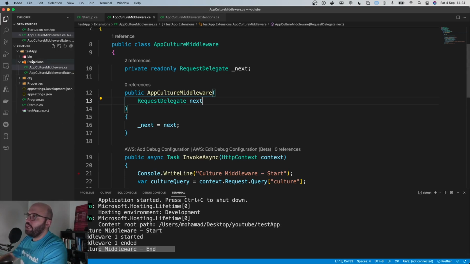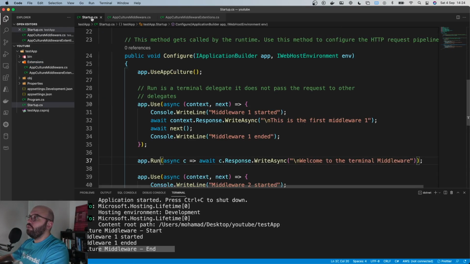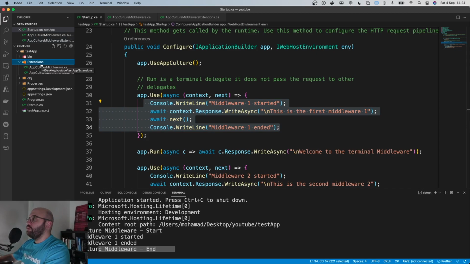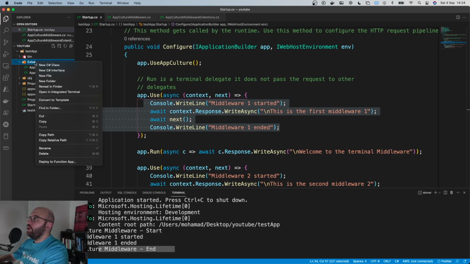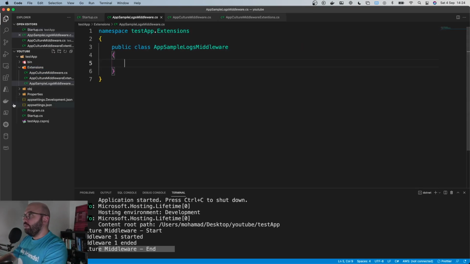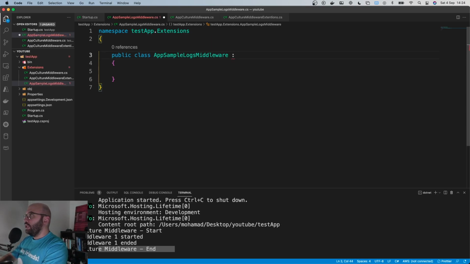So inside our extension class, we're just going to take whatever we have inside this middleware 1 here, what we have inside the first middleware, and pass it inside the custom middleware that we're going to create right now. So we're going to create a class here, and we're going to call it app sample log middleware. Very simple name.